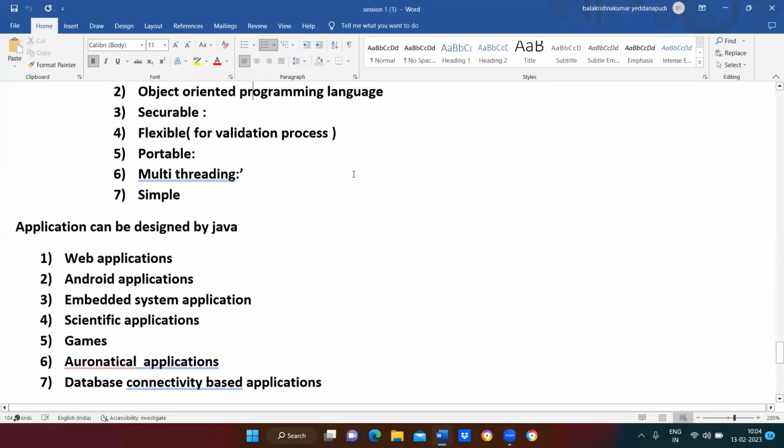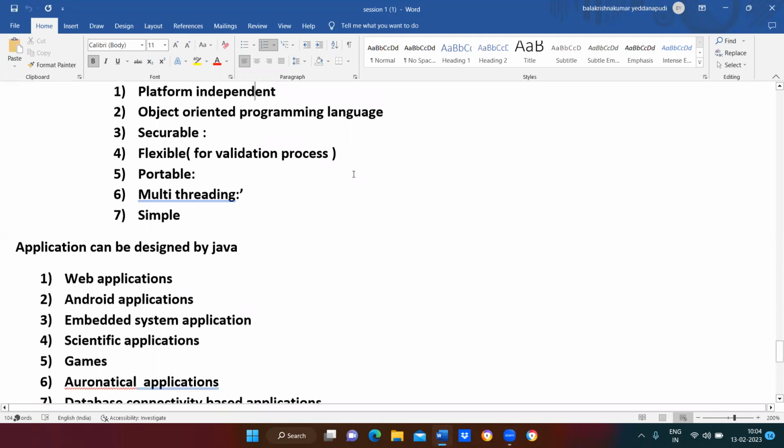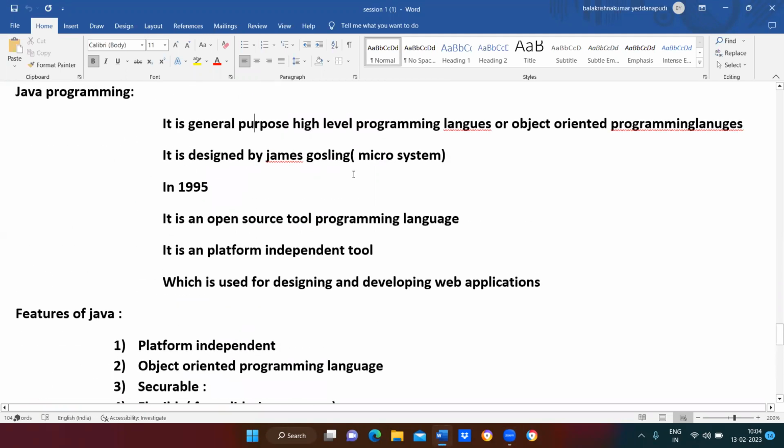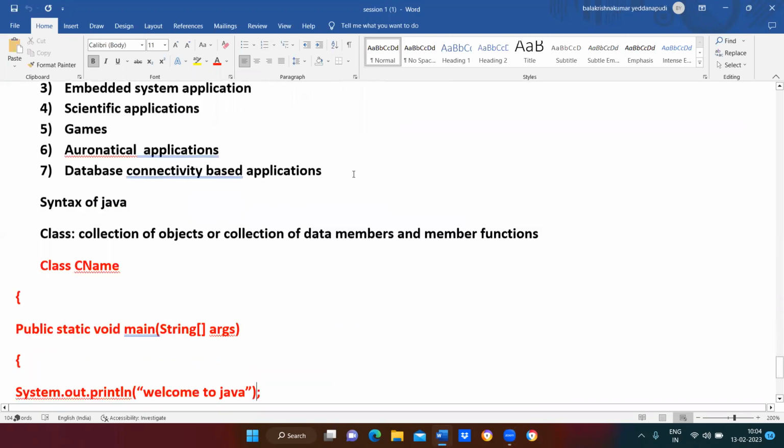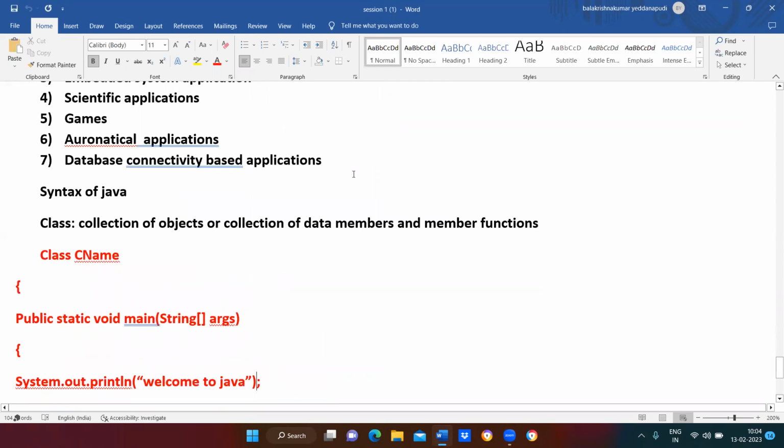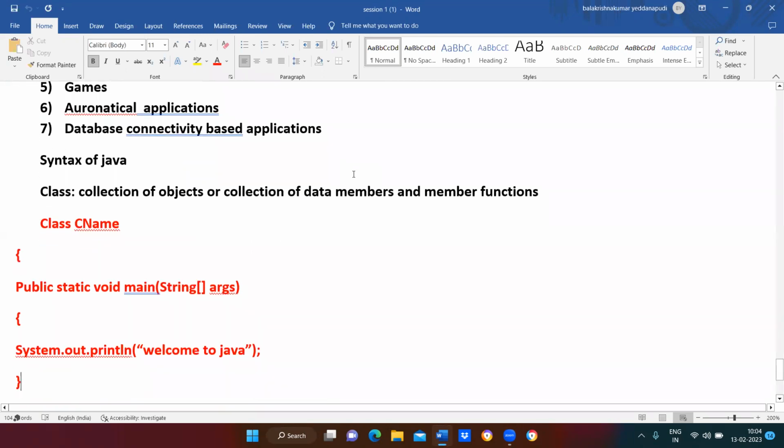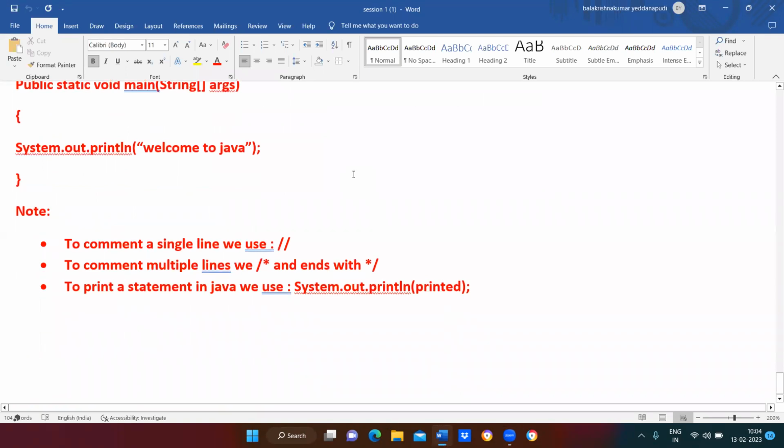So what kind of applications have you tested using Java? We can design using Java, and we can work with the syntax for creating a Java program. These are the things which we studied in the last session, right? The next topic is where you can run your Java programming.